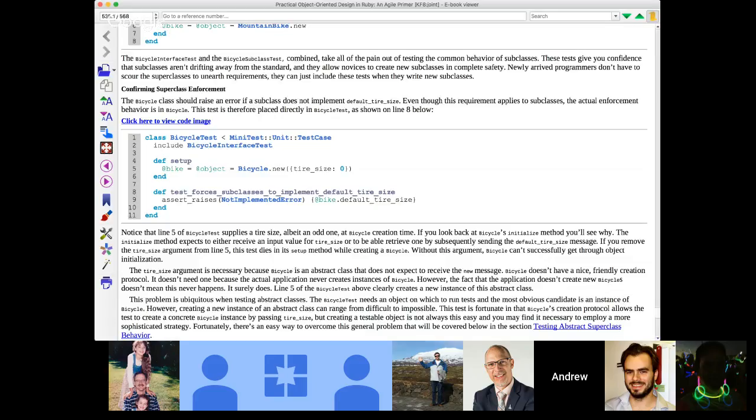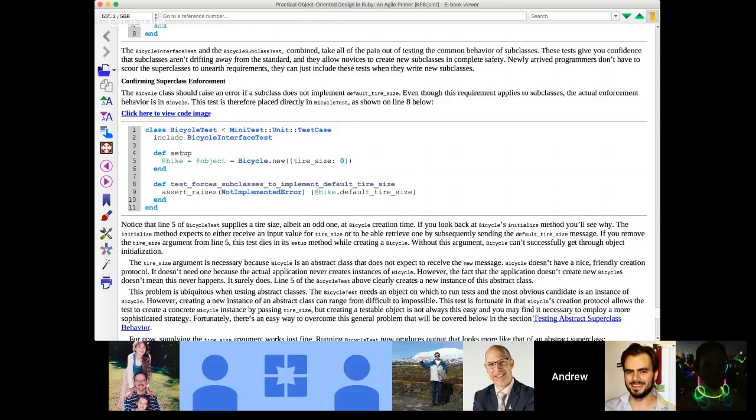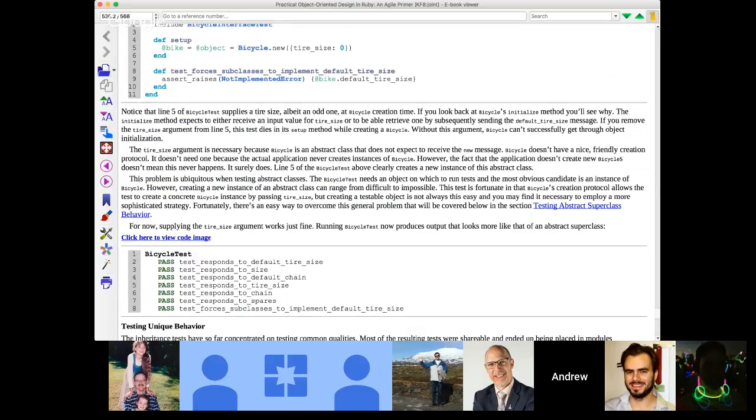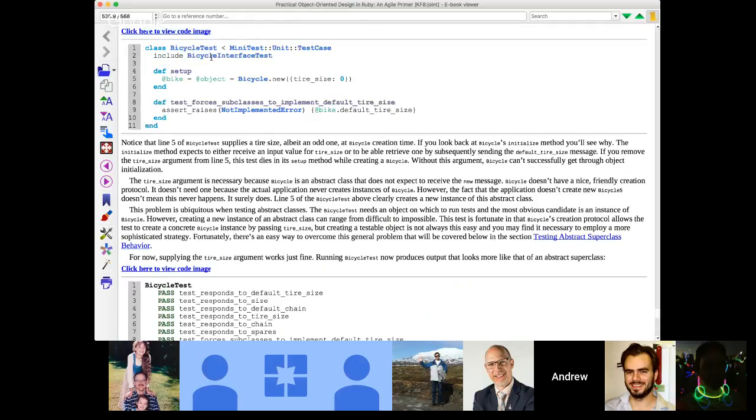Right. Because all the subclasses, like the road bike, the mountain bike, all redefine default tire size. So see, it still calls bicycle interface test, but I think that's the reason why it has this argument here in initializer, giving some tire size that allows it to create a superclass instance bicycle, and still have it pass the tests.